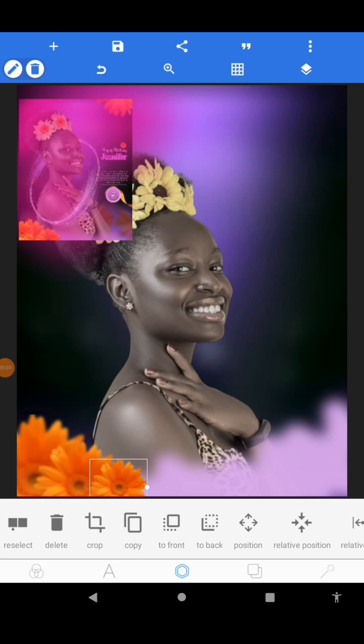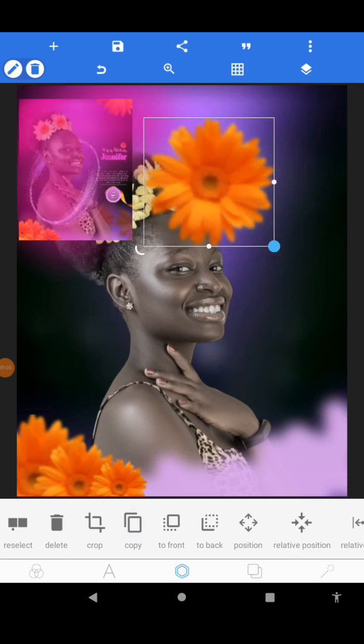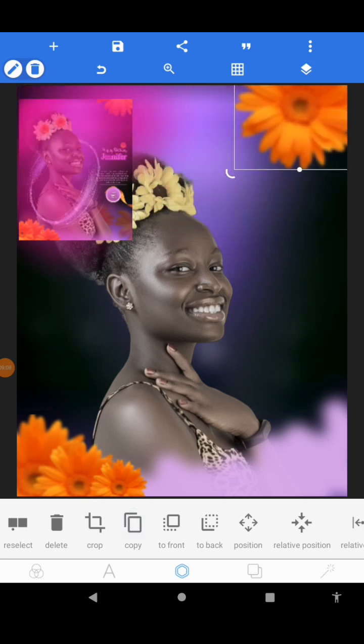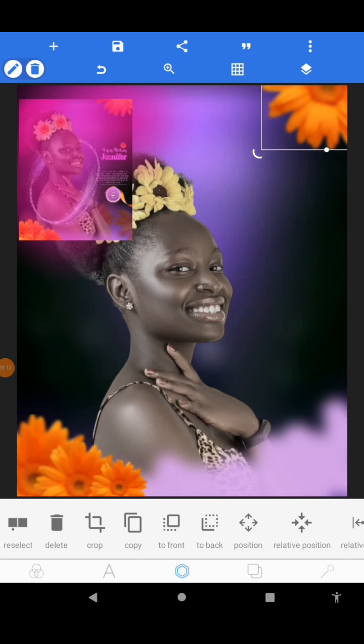All right, so we are going to do the same thing at the top also. So let me copy it once more. This one I'm going to increase the size like this and position it right at the top, just like this. Okay, so 9 minutes is gone.